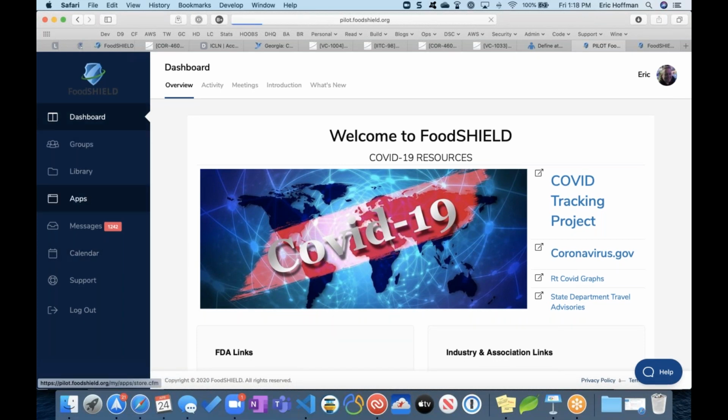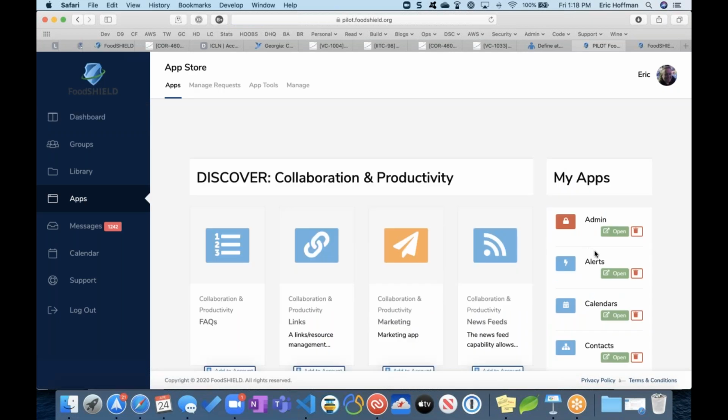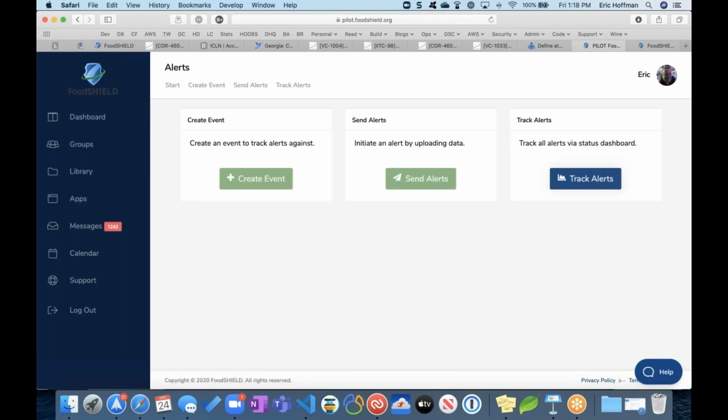And today we're going to go first to secure apps. And the app store is not new. This is the old ugly version you're used to. But we'll pop into the alert system here. So the secure alert tool here is broken down into 3 sections. What we mentioned before is create event, then the middle section of sending alerts, then the tracking of it.